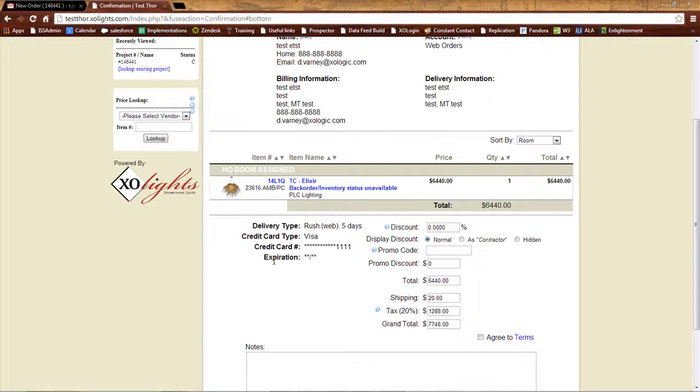So basically that is web orders there, from setting up your system to actually processing an order. If you have any questions, please feel free to reference our additional training resources or to contact client services at clientservices@exolites.com.